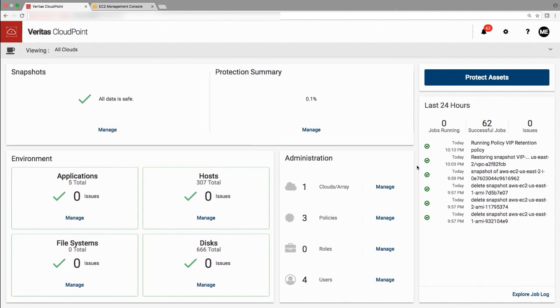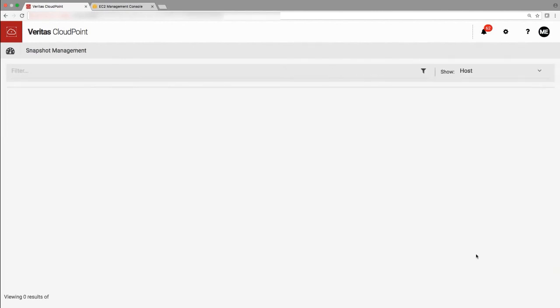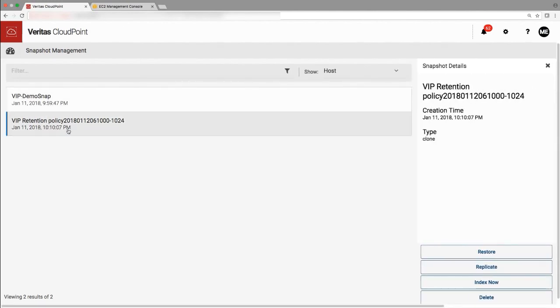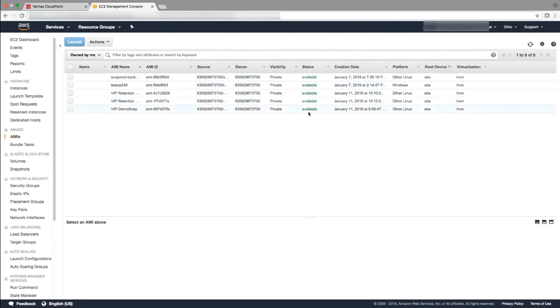In a couple of minutes, a new snapshot task is kicked off. We see the snapshot reflected in the AWS console as well. As the second snapshot kicks in, we see the same in the AWS console as well as the CloudPoint UI.